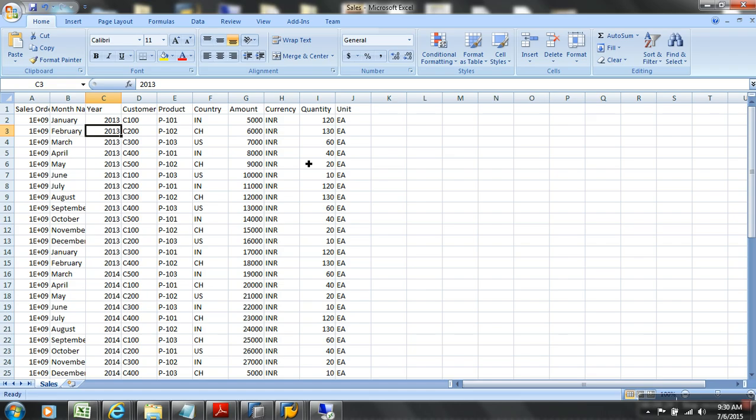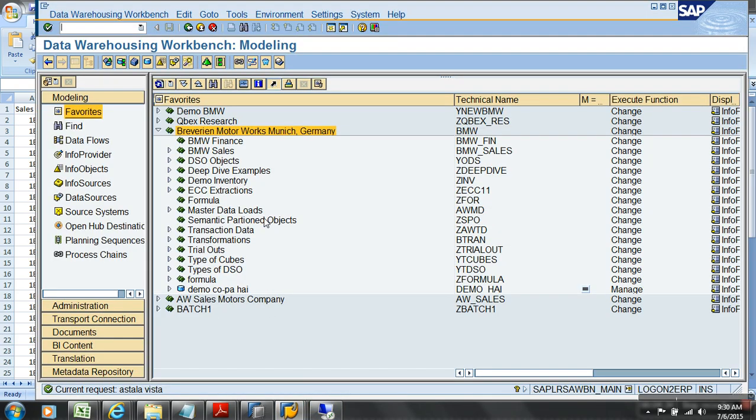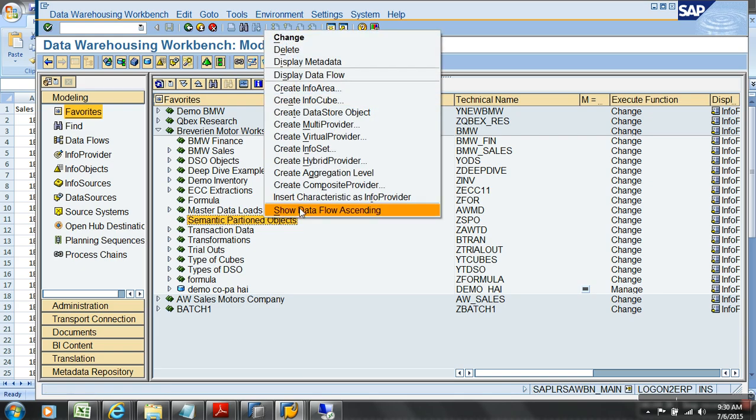In real time, they do it on the time, year wise. Sometimes they do it quarter wise, sometimes region wise: Europe data into one cube, North America data into one cube. Anything is possible. So I would like to go with a semantic partitioned object on the cubes. Right click.